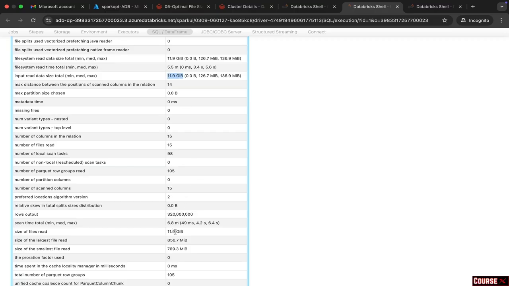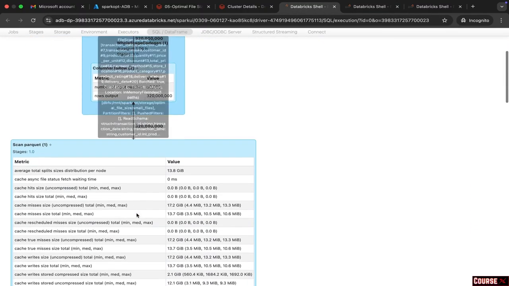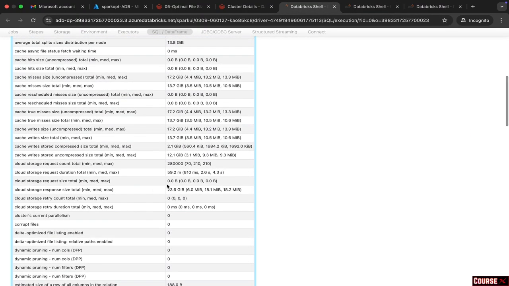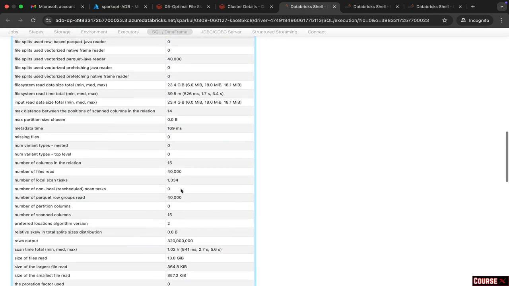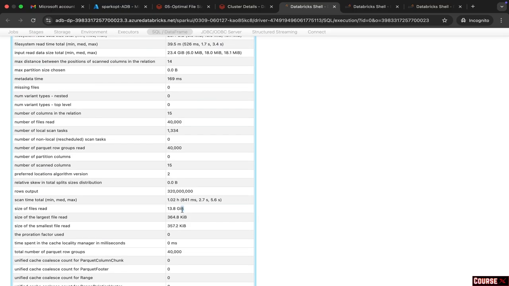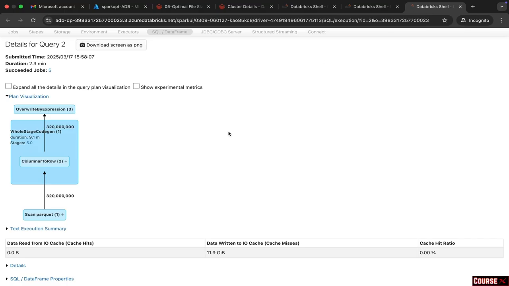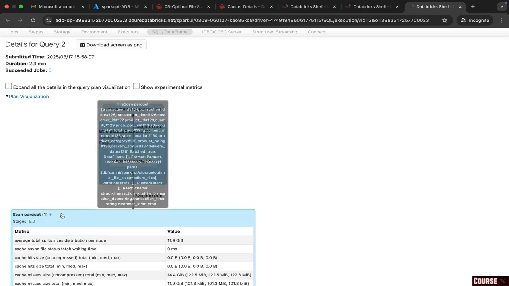So we have checked that these two values are close. Ideally these two values should be close, and if one of these values is much greater than the other, then we can conclude that it is a small file problem, as we saw for the tiny files. In that case it was 23.4 GB versus 13.8 GB, so it is quite a shoot up. Now let's check the third case, that is medium sized files. It also has read 320 million records. Now let's see the scan parquet.